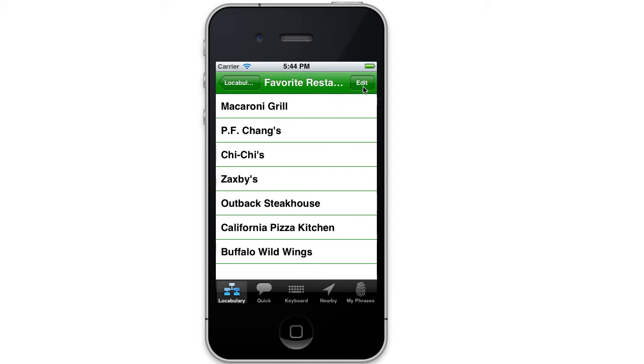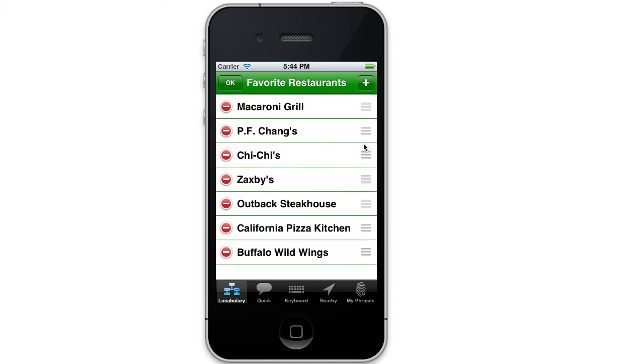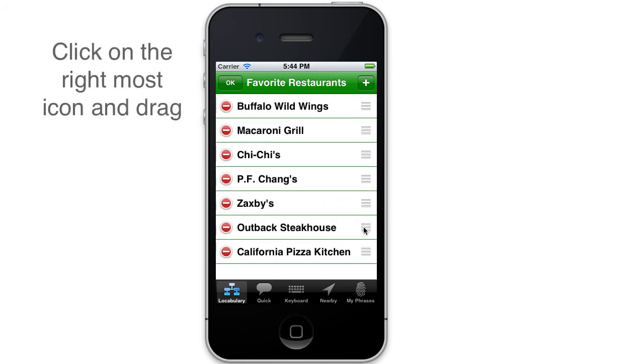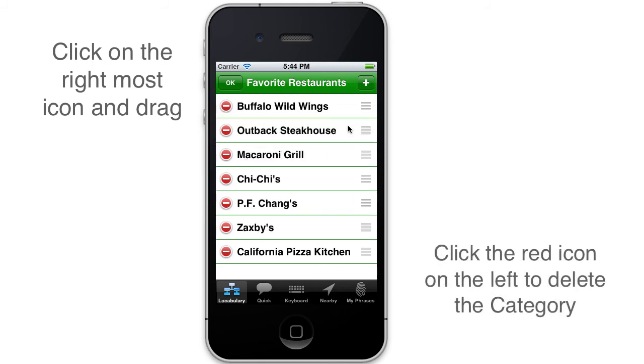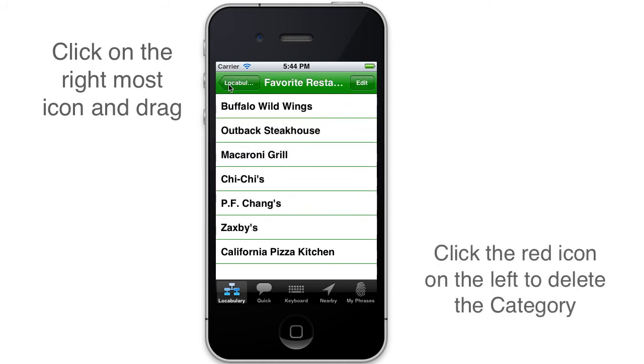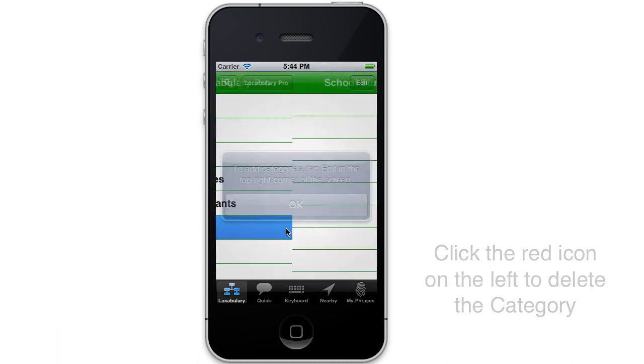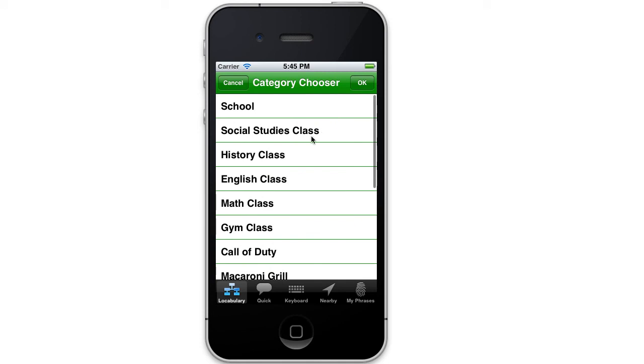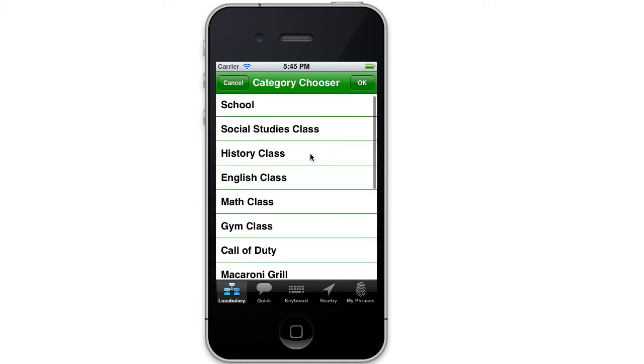Of course, I can rearrange the order. Let's see. I like Buffalo Wild Wings the best, and then Outback Steakhouse. And school stuff, I want to add, let's see, I've got a generic school, social studies, history, English, math, gym. Say okay.